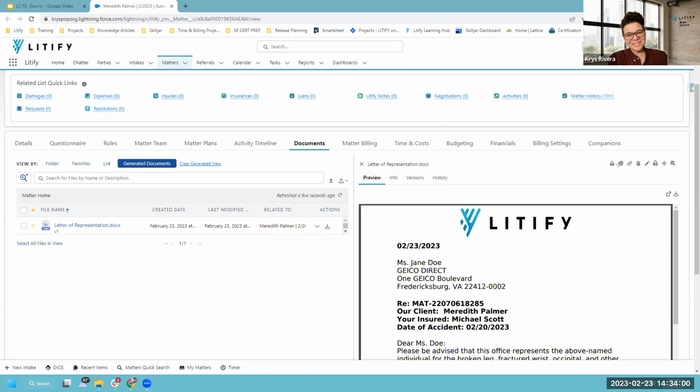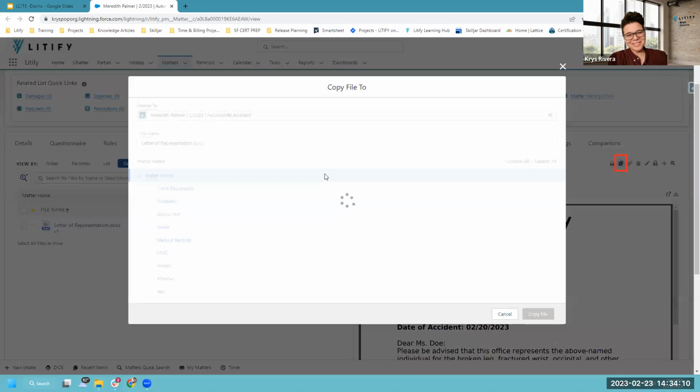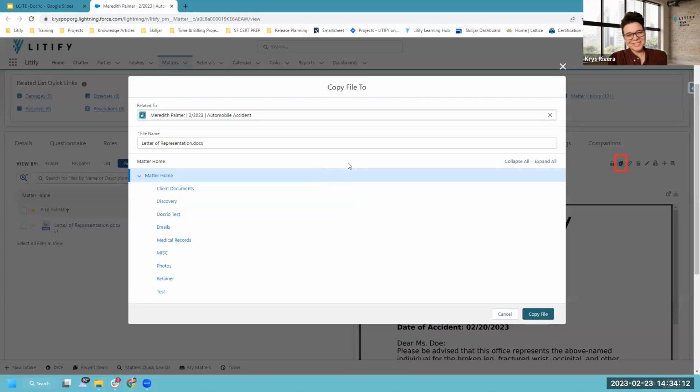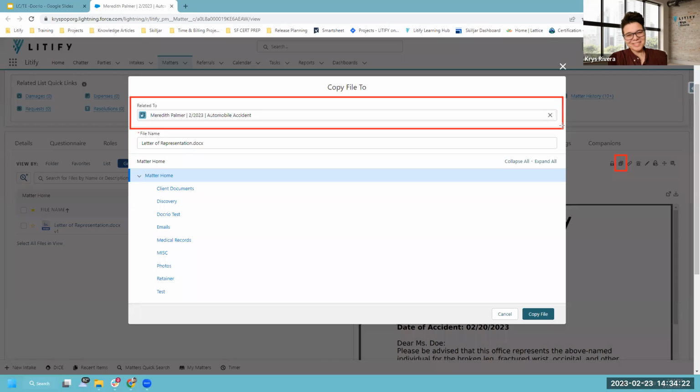All right, so you also have the option right here to copy a file. I guess this comes in handy for companion situations, right? You need this file to also live on another matter record. You can click on that little copy icon there, and you can select where you want it to go. So you can start with, okay, I need this to live on another record. How can I do that?